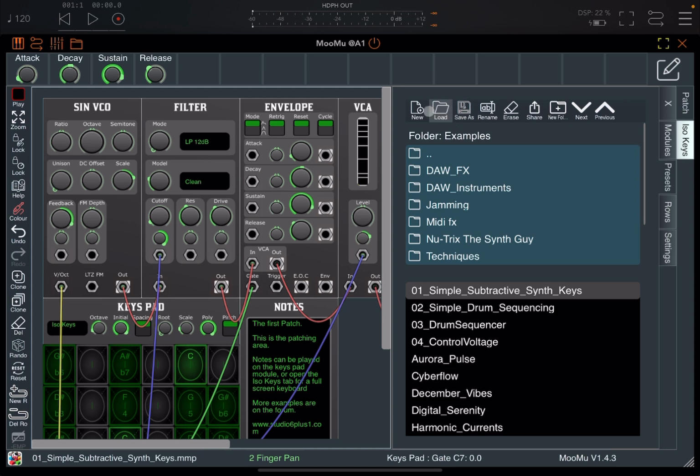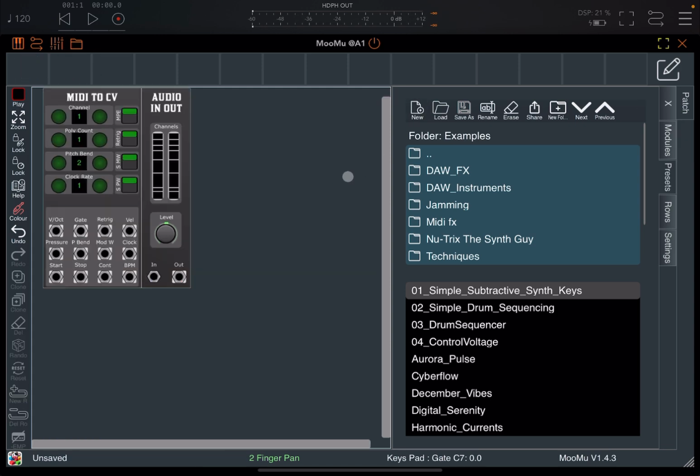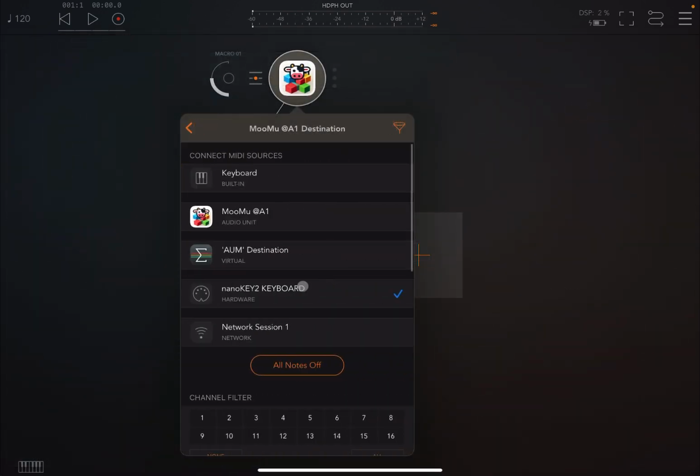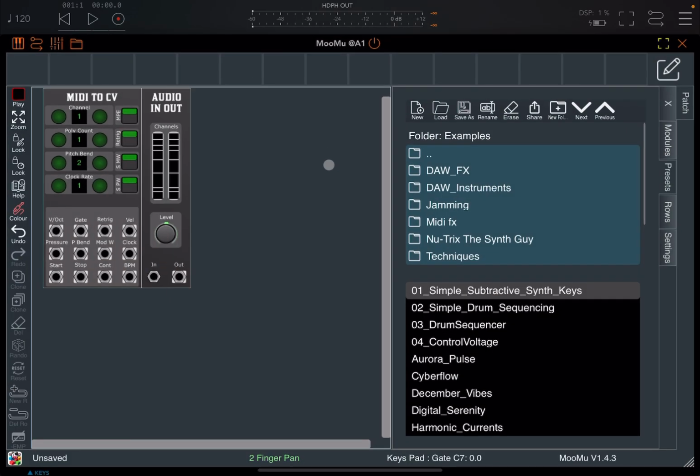Now, let me give you a sense of what it means using modular with MooMu. So let's click on new to create a new project. As you can see, you have MIDI to CV here as an input, of course, because we are inside AUM, and let's make sure that we have connected my external MIDI controller. Yes, my Nano Key 2, that's perfectly fine. So you have a MIDI to CV because you need to convert MIDI messages to control voltage messages.